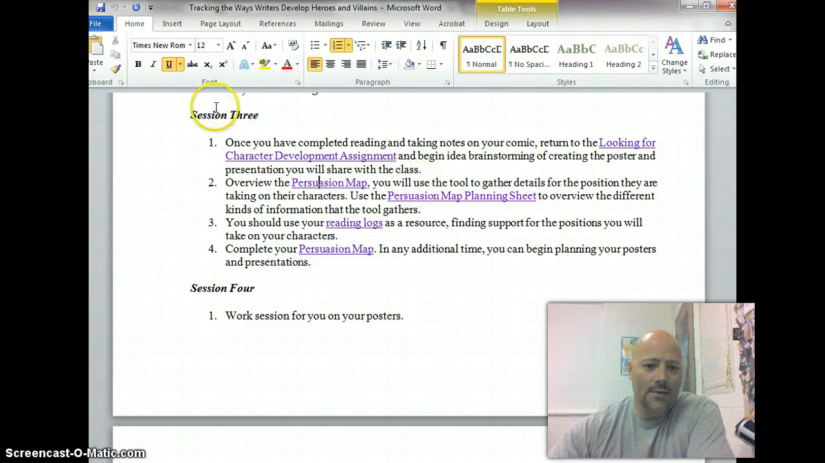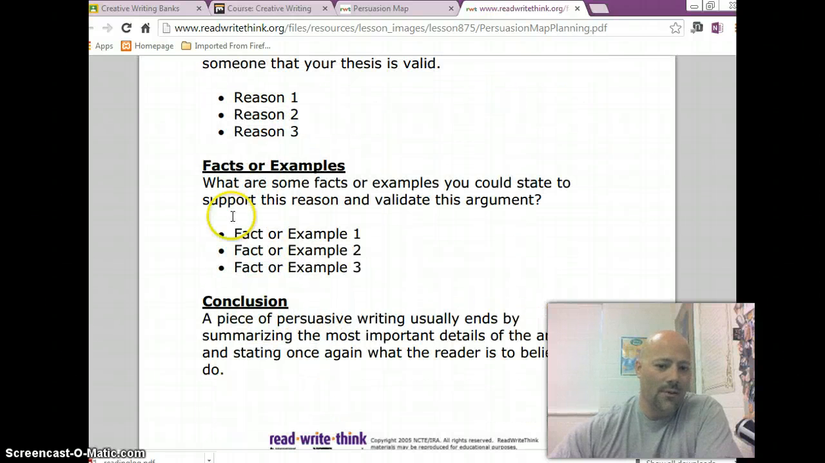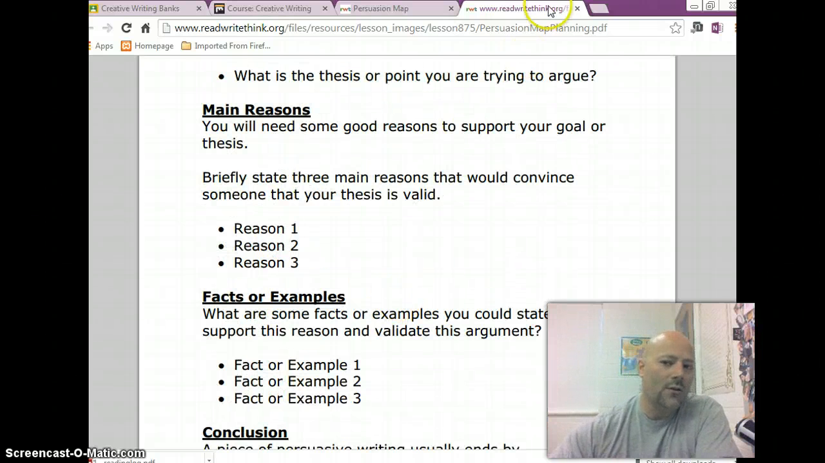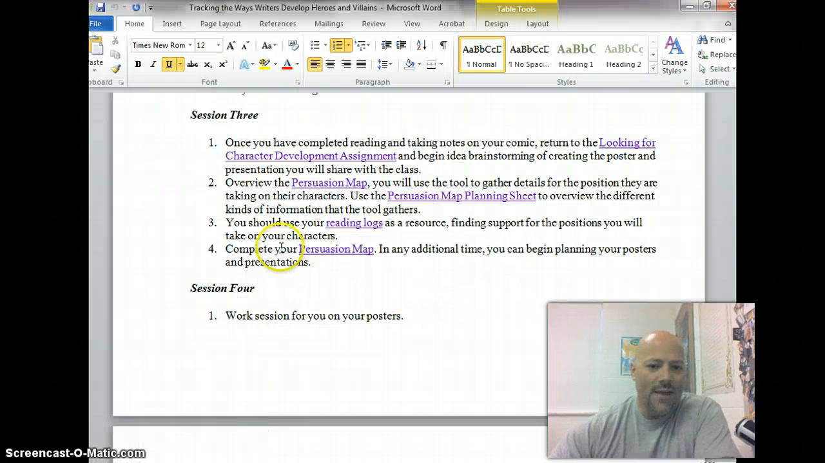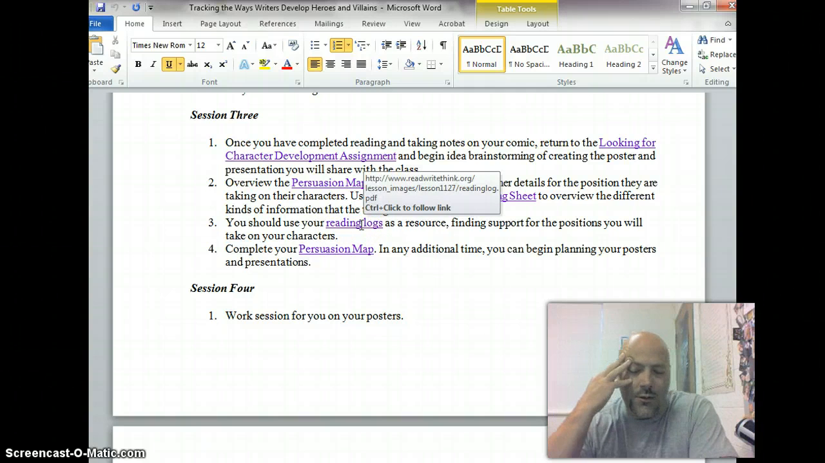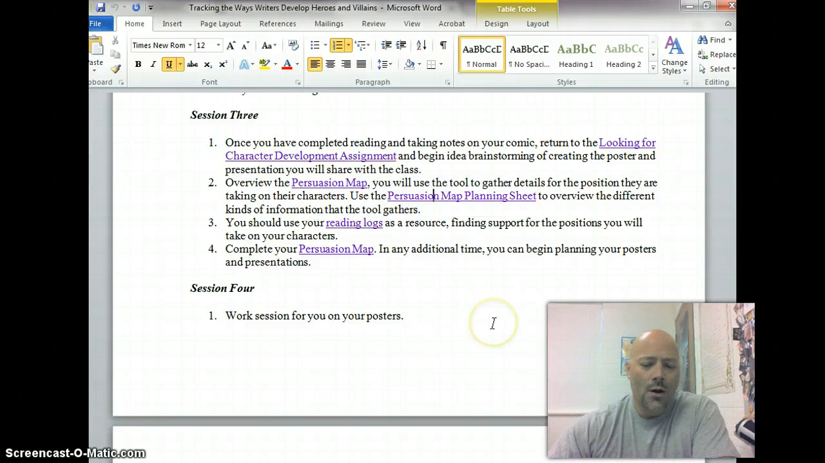I can go back to my map planning sheet. The planning sheet allows me to state my main reasons, the facts, and the conclusion. So I went through it without going through this, but that's exactly how you fill it out. Once you have that, that's where your reading logs come into play. If you're thinking, oh my God, I don't know where to go with these characters, and why are they the main characters? What are the main points? Well, you created a reading log that already has some examples on there for your main ideas. Just grab a couple of those main ideas. So you're going to do that for your persuasion map.